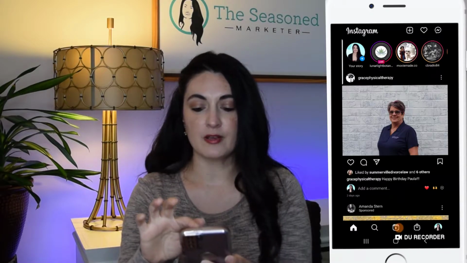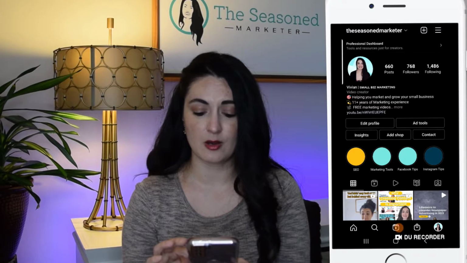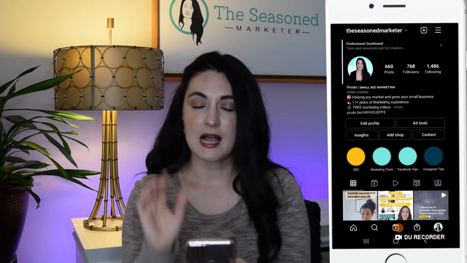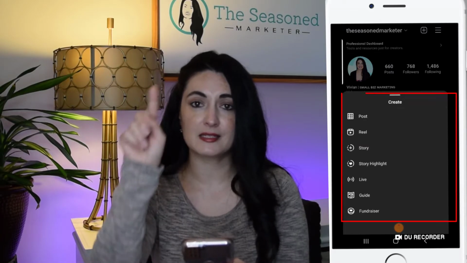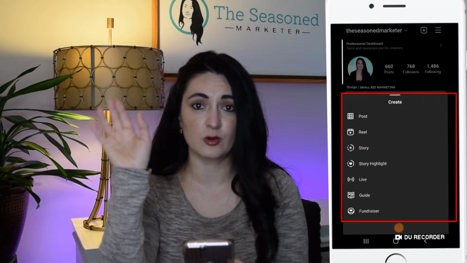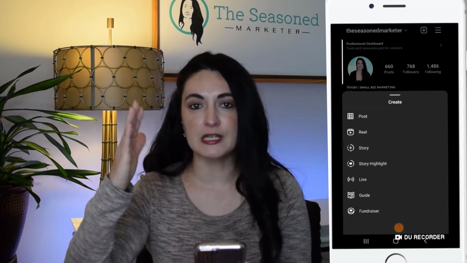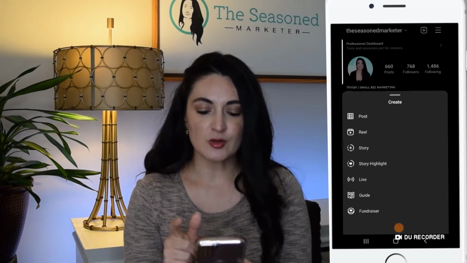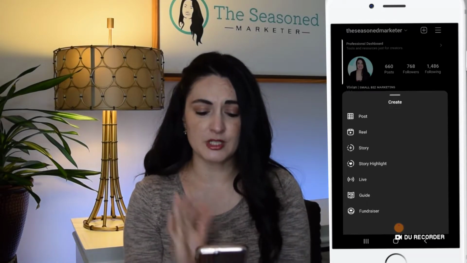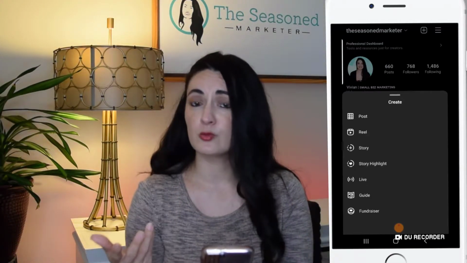Now if I go to my home page on my business account where it has all of my content, I can access Reels in the same place, but notice that when I click that addition sign up in the top right hand corner this time, it actually pulls the menu from the bottom of the screen, and the menu is much larger. So now I have the same options: post, reel, story, story highlight, live, guide, and fundraiser. I'm going to select reel.